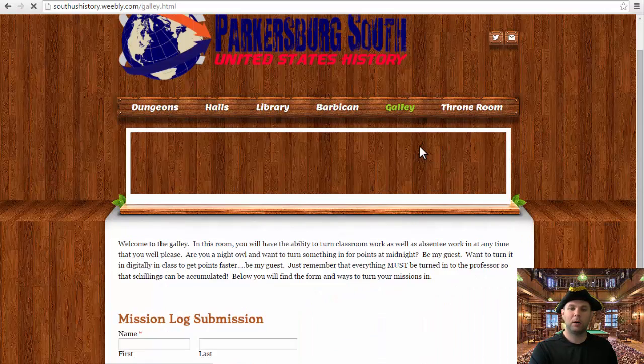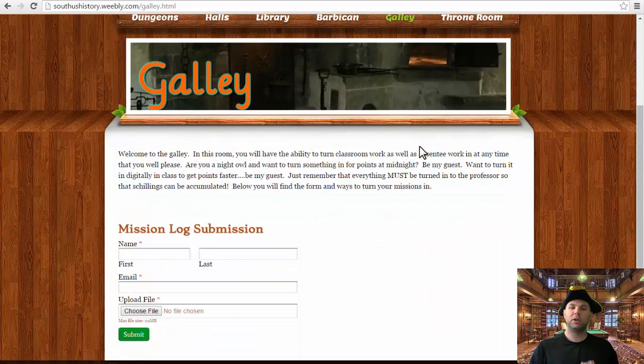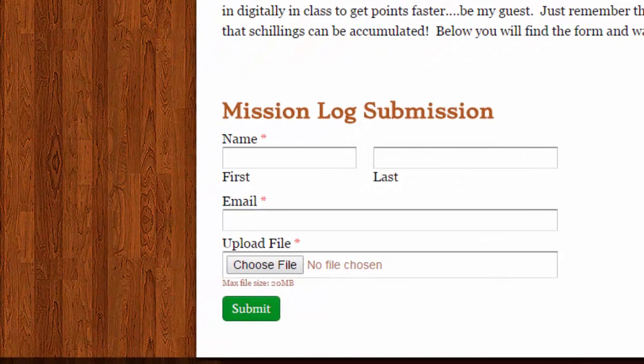And the galley will open up, and this is the place where you can go to send anything that you need to send assignment-wise that's not through Nomia straight to me. So let's say, for example, that you are creating your avatar, and you're ready to send that avatar to Mr. Sponseller. All you do is put your name, your last name, your email, and then choose the file. So if you made a Microsoft Word document or whatever you've done, you can choose the file and then submit it here.